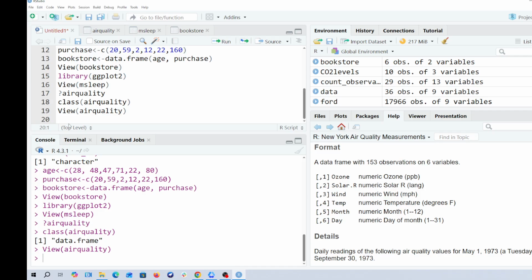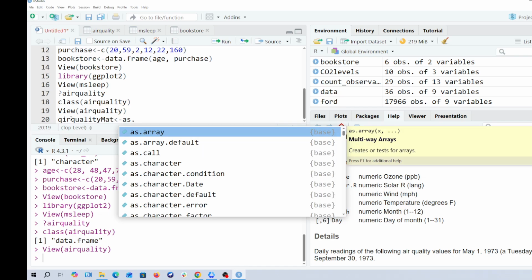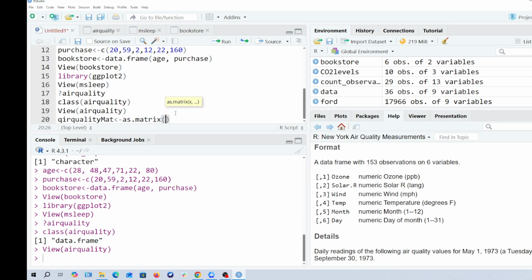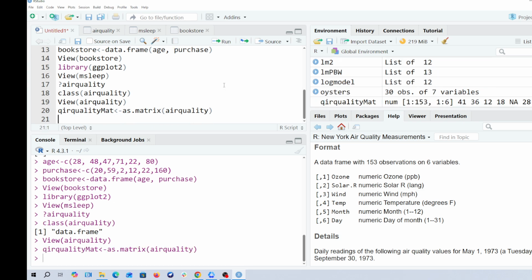Also, there is another data type. For this airquality data, you see that it's in the form of a data frame. But what if I decide to do airquality in the form of a matrix? Let's assign a matrix. If I want to convert that data into the form of a matrix, I'll just do as.matrix. Just pass in that airquality. Let me run this, and then let's do a view.